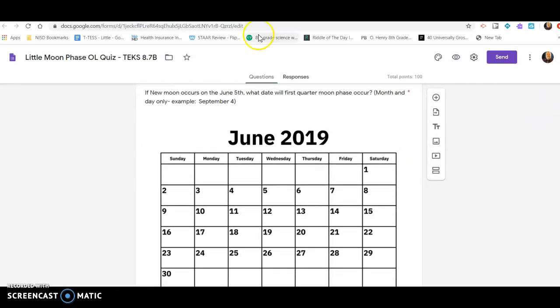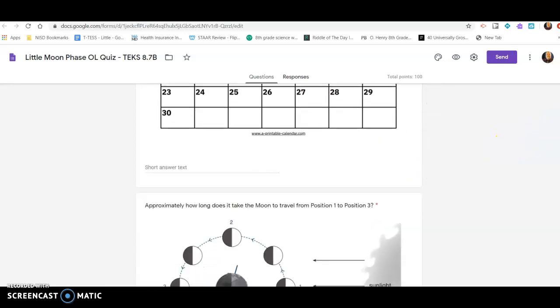Next question. This one is one where you're going to have to put in a short answer. It has to be in this type of format. Anything different from this, and it's going to go ahead and count it wrong. So make sure that you put in June and then whatever the date. It says, if the new moon occurs on June 5th, right here, what date will the first quarter moon phase occur? So if the new moon occurs here, when am I going to get the first quarter moon phase? So you'd go ahead and put in June and then whatever date you believe it to be. Make sure that you do include a space, otherwise it may count it wrong.